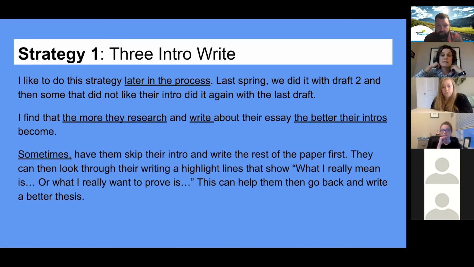And like I said, sometimes I just actually skip the intro altogether, or they can just put something really rough up there, and then I have them read their paper and highlight what I really mean is, what I'm really trying to prove is, and then once they've deduced that, they can go back and start writing their introduction.